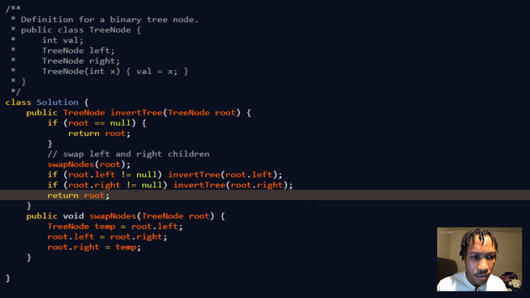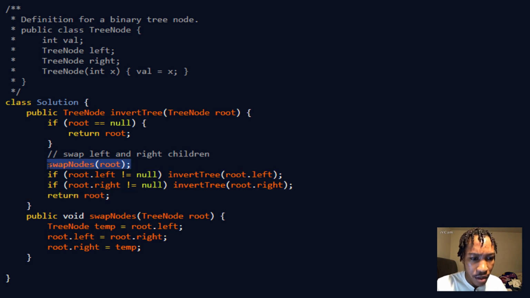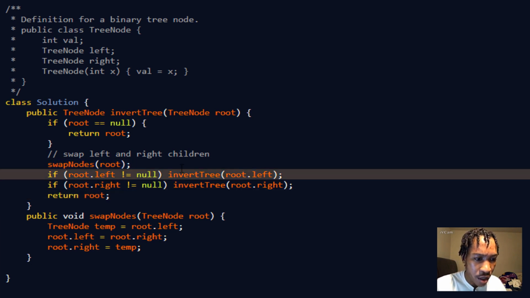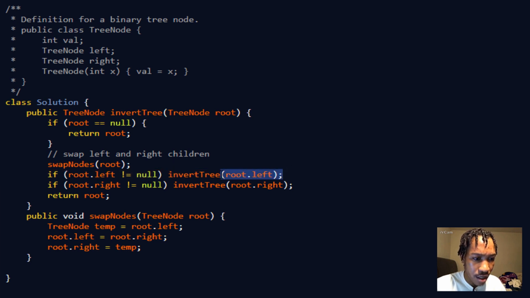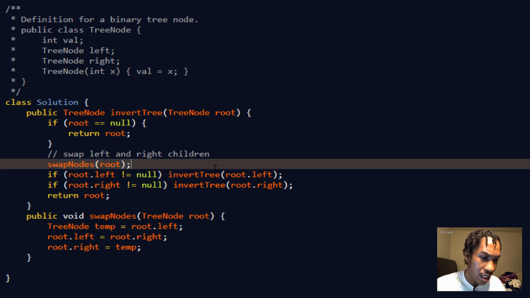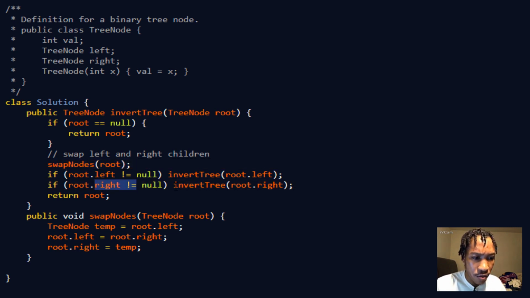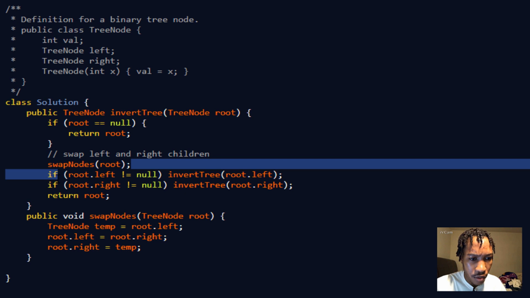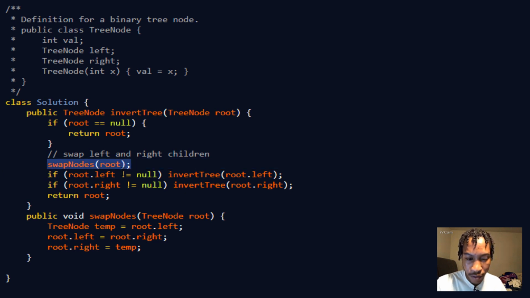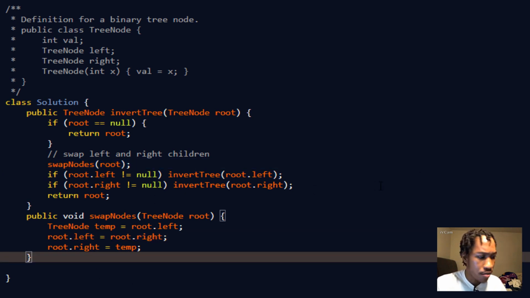Okay, just going to go through: swap the nodes, check if there's a left child. If there's a left child, we pass it to the recursive call. Then when we pass in the left child, we swap the children nodes of that left child, and we pass in the right child, and we swap the children nodes of that right child, and that's pretty much it.